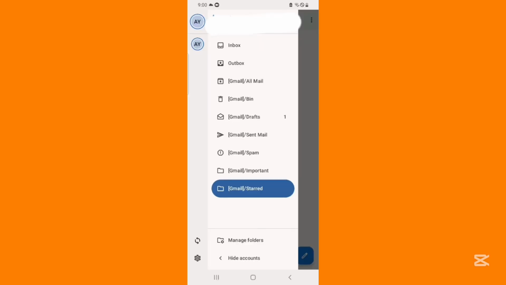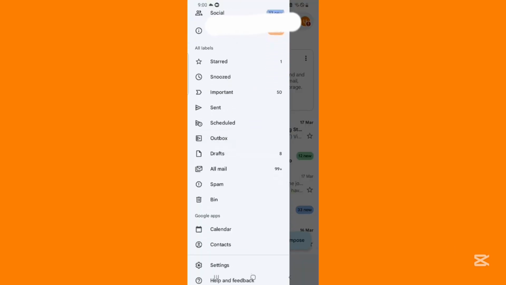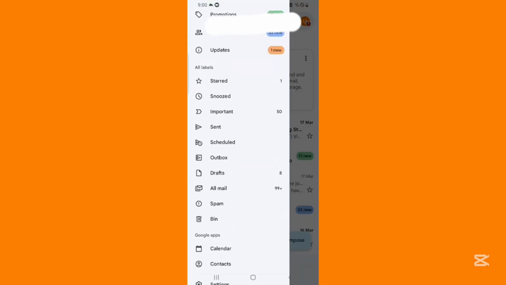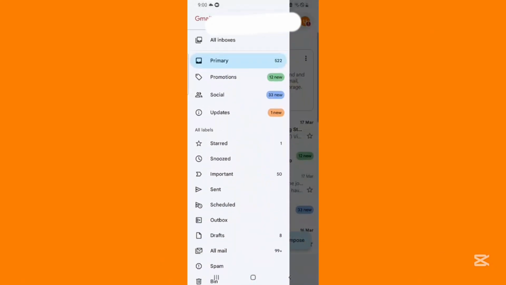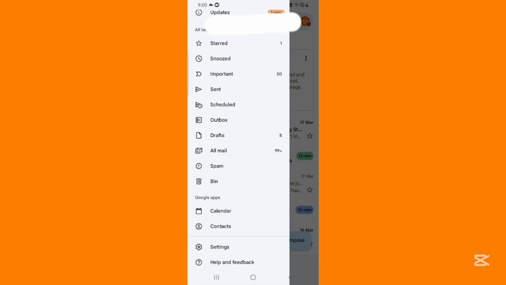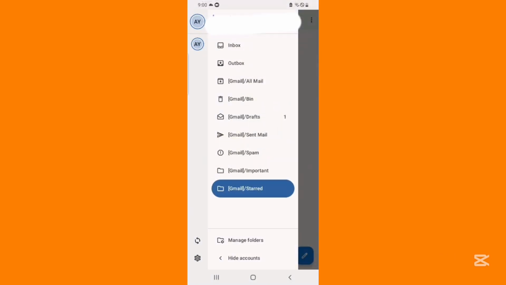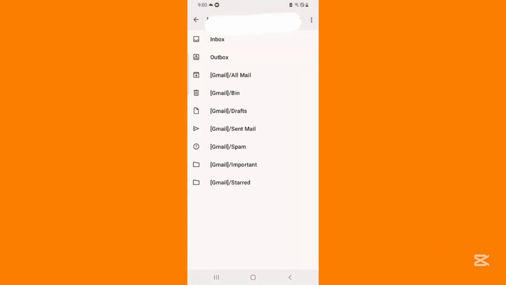Here you have noticed one thing, that this interface is exactly similar to that of Gmail. Here you can see that in Gmail you have the starred, snoozed, important, sent, scheduled options. You can see these options as well in Thunderbird. But in Gmail you also have more options. You have these primary emails, promotions, social media updates, and you also have calendar and contacts as well. Whereas in Thunderbird you can't see such more features. Here in Thunderbird you have this manage folders option in the bottom where you can manage your folders.